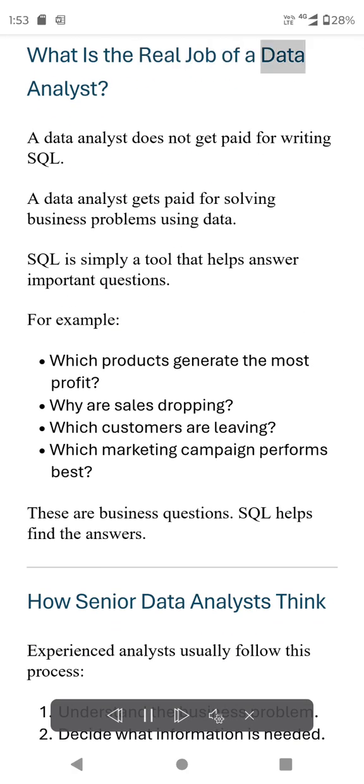What is the real job of a data analyst? A data analyst does not get paid for writing SQL. A data analyst gets paid for solving business problems using data. SQL is simply a tool that helps answer important questions. For example, which products generate the most profit? Why are sales dropping? Which customers are leaving? Which marketing campaign performs best? These are business questions. SQL helps find the answers.